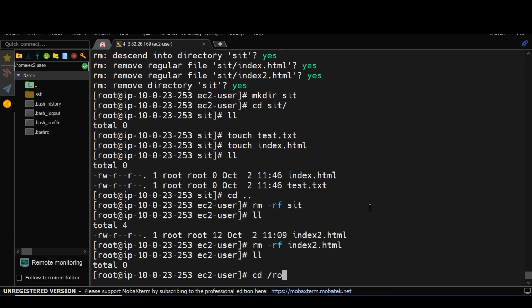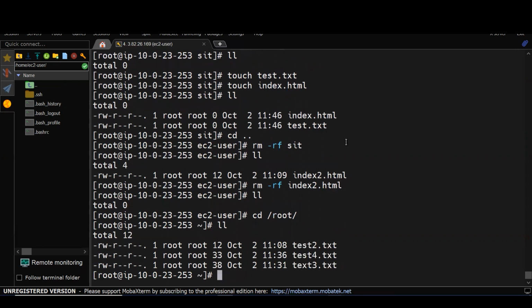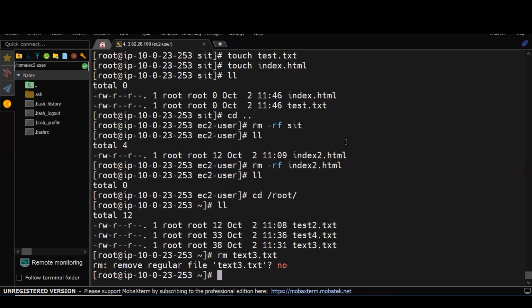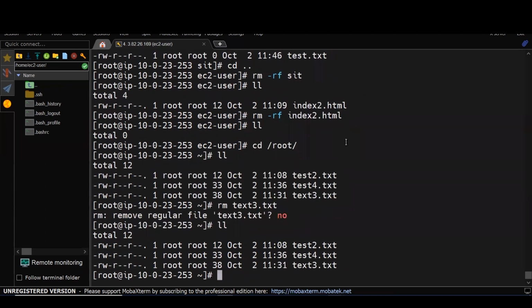cd /root. We'll go there. Here some files will be there. Again, we'll try to delete with rm text. It is asking the caution to you here. To give yes, okay, we'll give no. What will happen? Nothing will happen. The file remains the same. Got it?